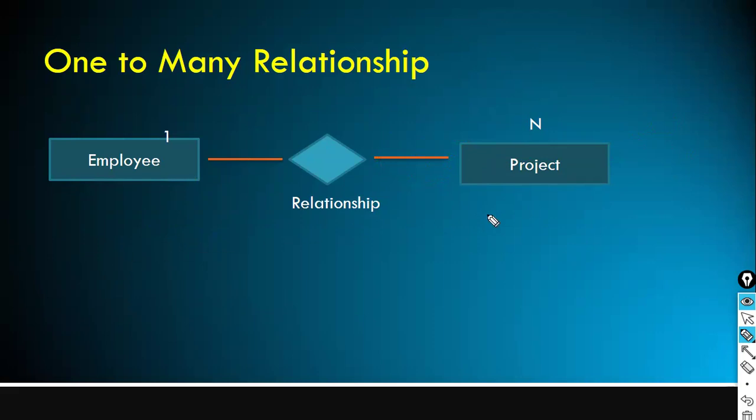For example, this is retail, your project name is Retail Sales Analytics. Your name is Raja. You are working in the Retail Sales Analytics project, and at the same time, you are working in another project also, Supply Chain Analytics. A single person may be working in multiple projects. That is called one-to-many.